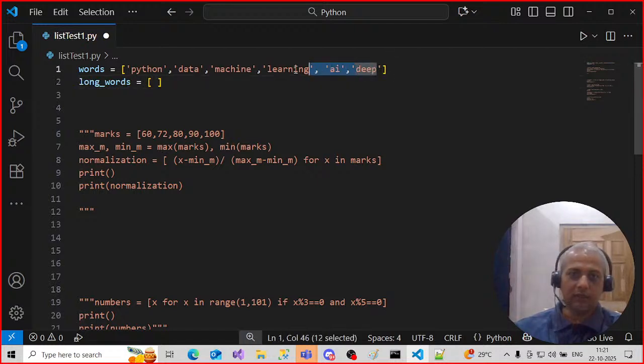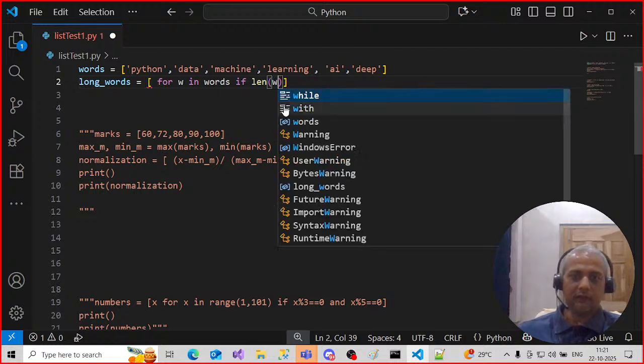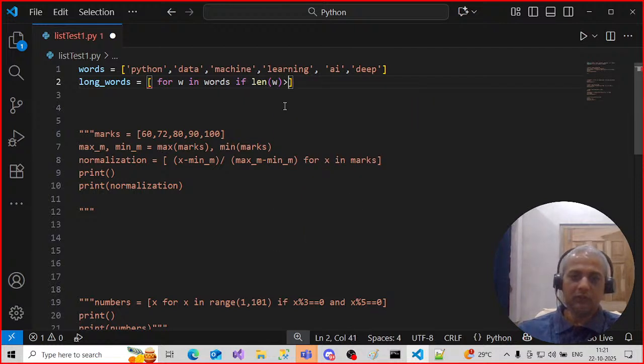First, I need to take one by one word. Okay? One by one word, and then find the length of each word. So I will just write for w in words. Inside the for loop, what I will do? I will use the if condition. Correct? If length of that word w is greater than 5. Got it? Then take.